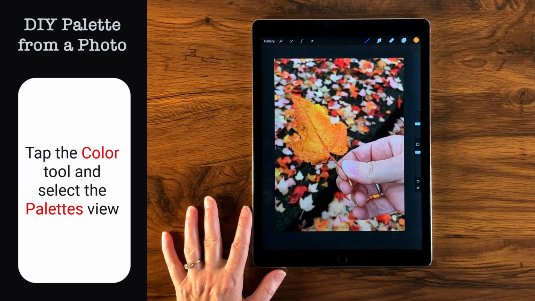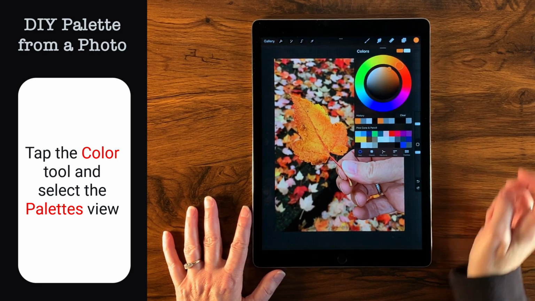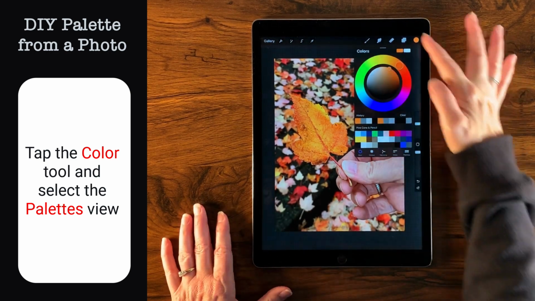Everyone, this is a quick video, sort of a beginner's tutorial for how to create your own palette from a photograph that you've taken. So let's go ahead and get to it. So we're going to go over to our palettes here, and then we're going to go to the actual palette of the tools here inside of our color picker.